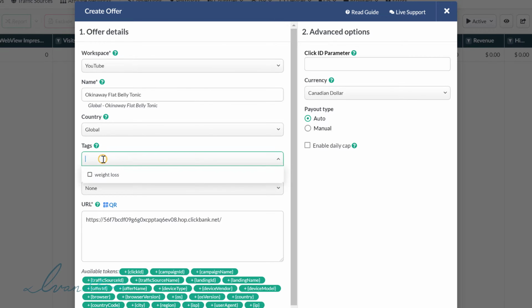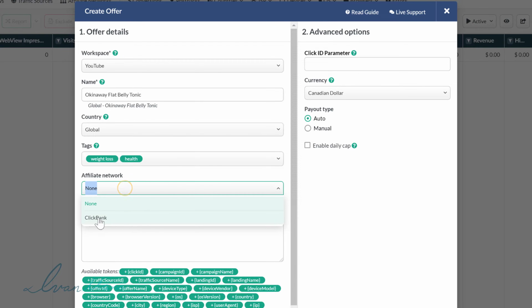You can enter a tag here if you want. So for example, I created a tag already before, which is weight loss. All you have to do if you want to create a tag is just type something in. So for example, I'm going to type in health, and I'm going to hit enter. And boom, now this is weight loss and health, okay? This will just make it easier for you to sort by tags later on if you would like. Now, we already created our affiliate network, so we're just going to select it here from the drop-down. Very simple.